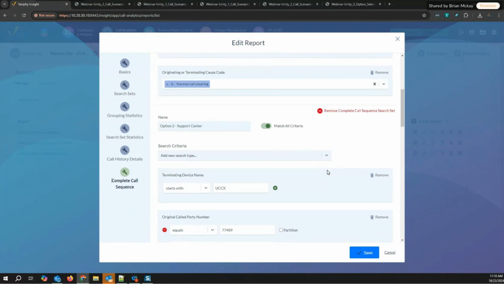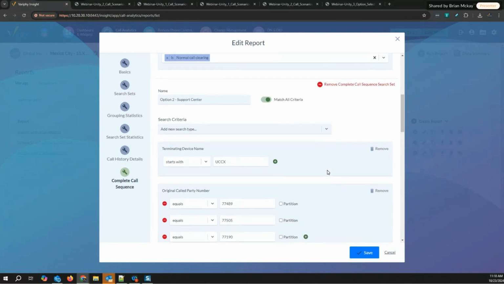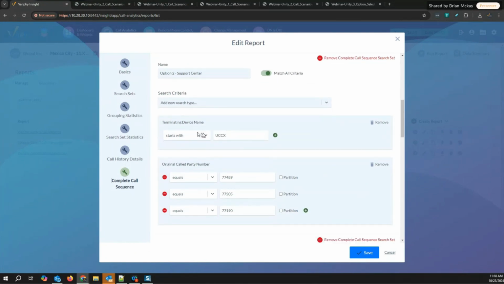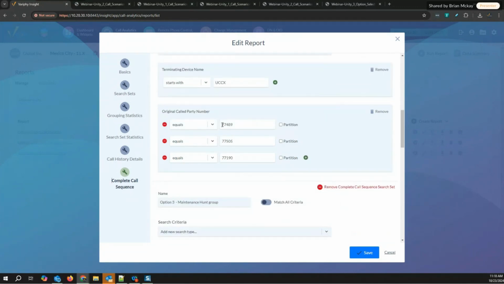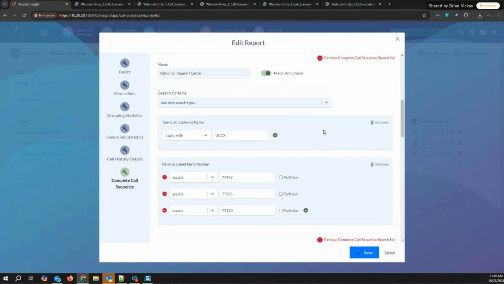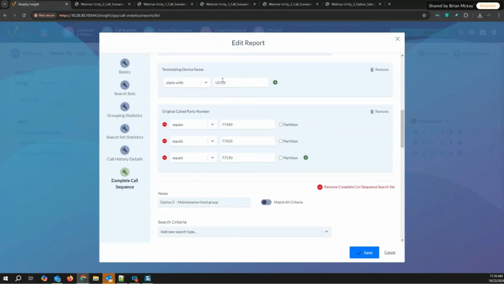The second one is the support center. For the support center in this instance, it's going to route through UCCX to one of these specific agents. These are going to be the support guys. We're going to set it up a little differently on this one, because it's going to take additional steps. It's going to go through there to get to here.